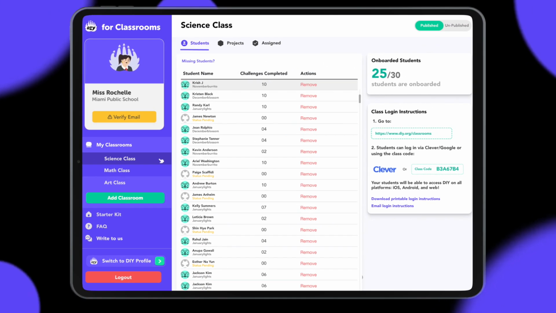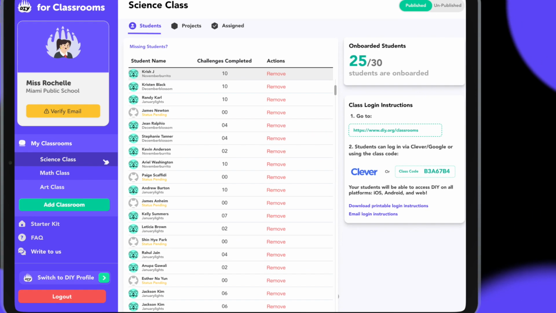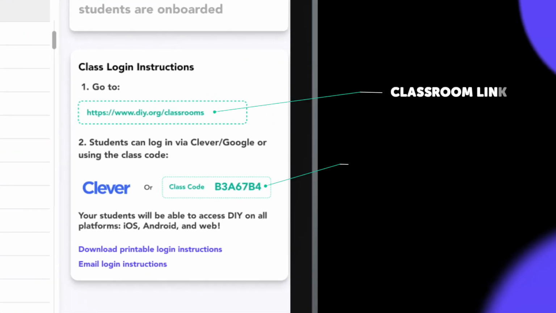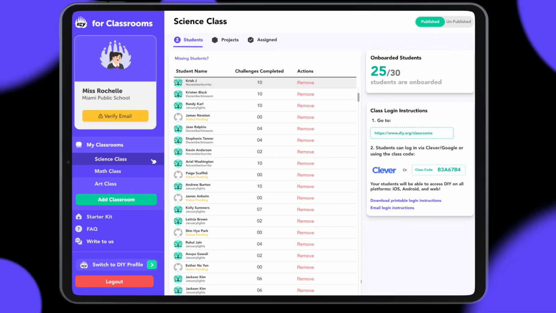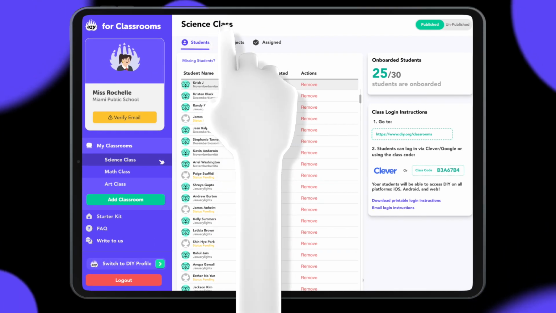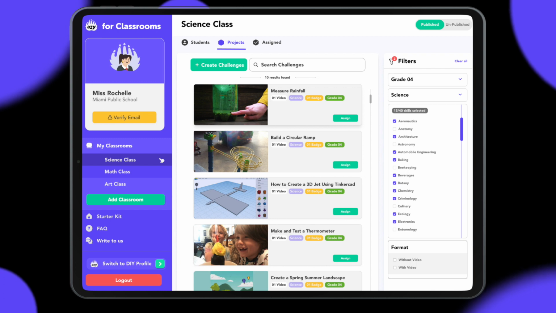In case there are more students that you'd like to add, all you need to do is share your classroom link and the unique classroom code with them. Let's move on to the next section, Projects. This is where you will be able to assign projects to all of your students from.